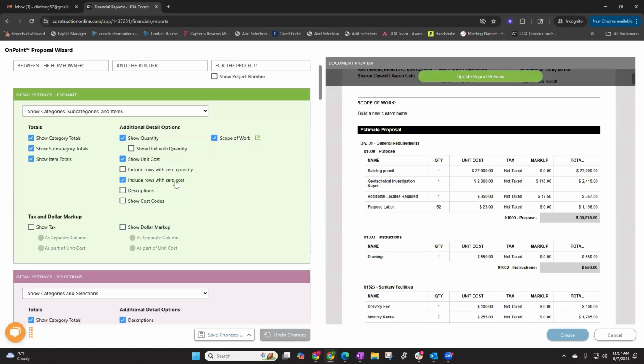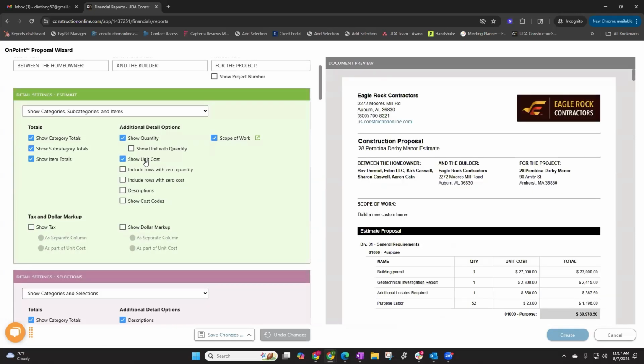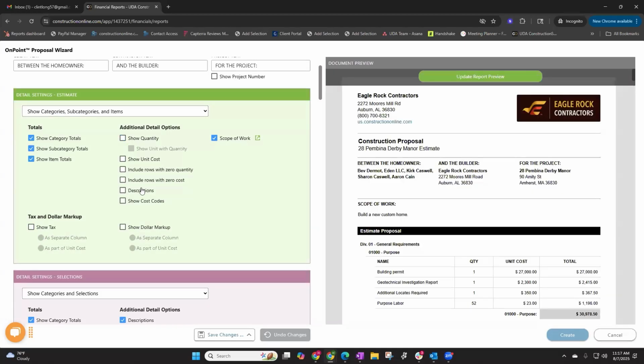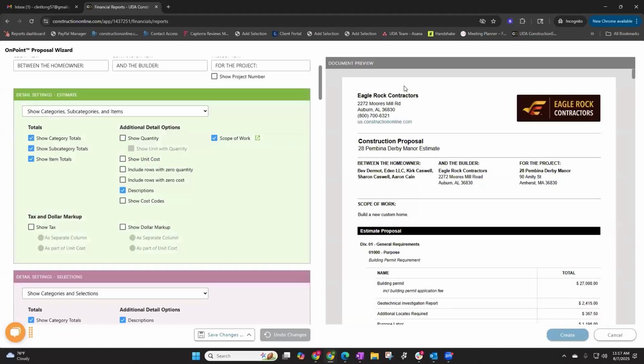Okay, so one question too that I had is I noticed with the description, let's see, maybe I'll go back and show the descriptions. It's actually kind of fun to uncheck the boxes and check them and update. And that's really one of the things that we recommend people do when they're new to using the OnPoint proposal wizard: get in there and work with it a little bit, find what's going to work for you. It's really easy to work with.